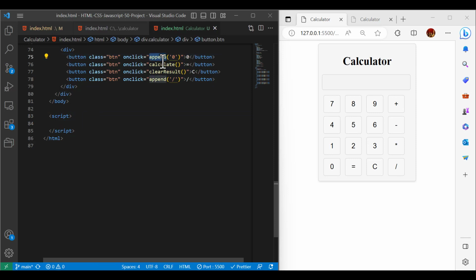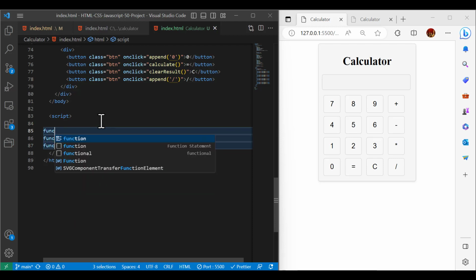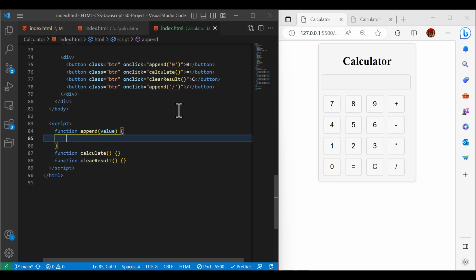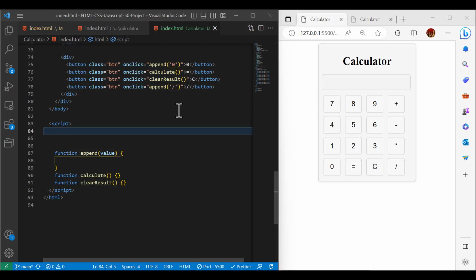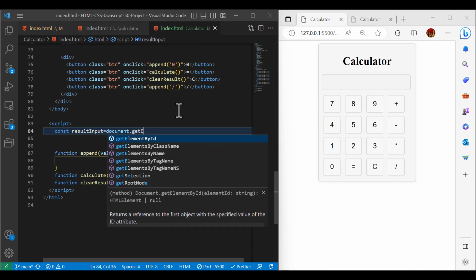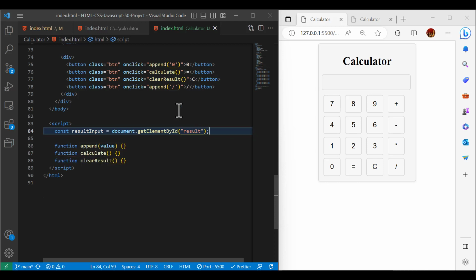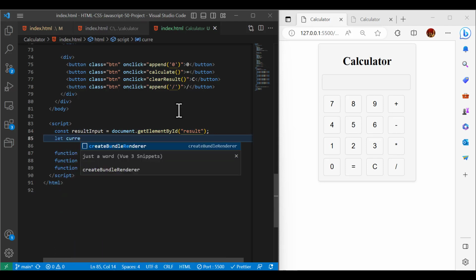So I need 3 functions: append, calculate, and clear result. Let's copy them and paste them in here. Let's type function. For my append function, I need a parameter, so I will type value. Before typing this function, let's create 2 variables. First one with the name of resultInput is equal to document.getElementById, and our input id, which was result, and another one for our expression. So currentExpression is equal to, for now, an empty string.